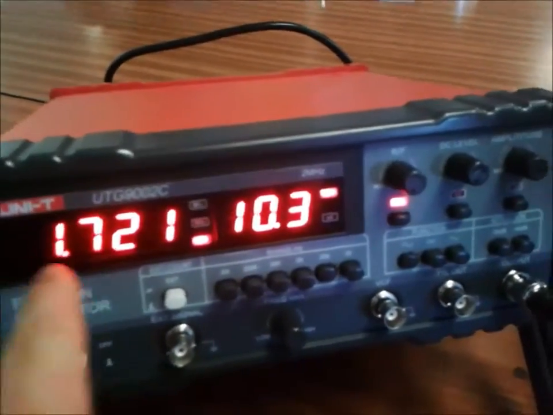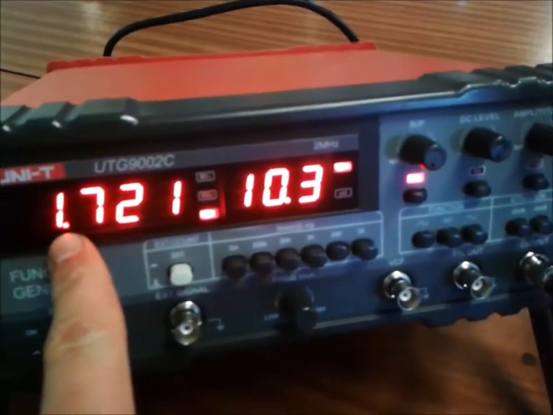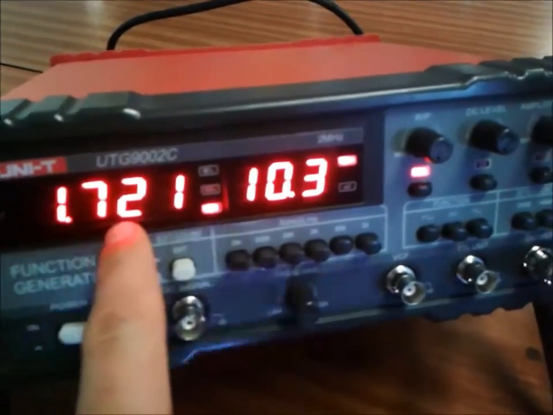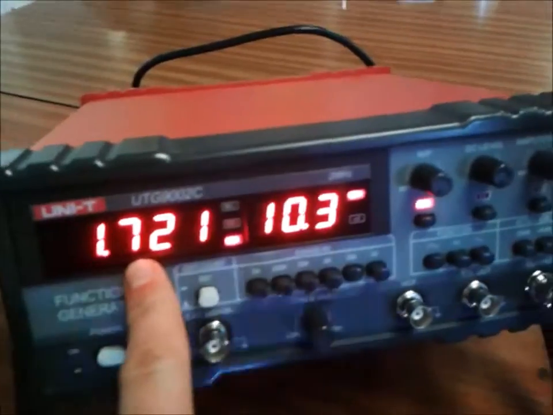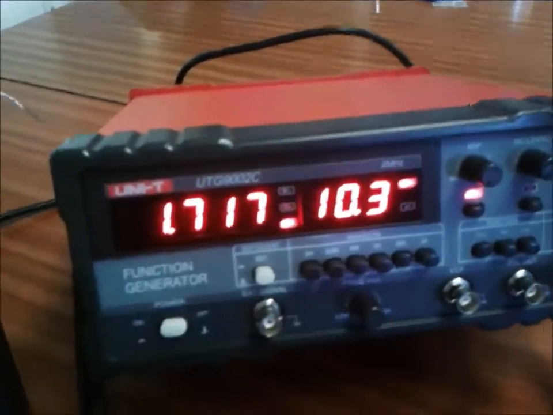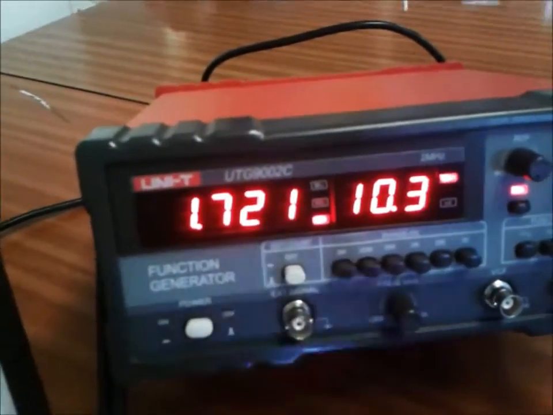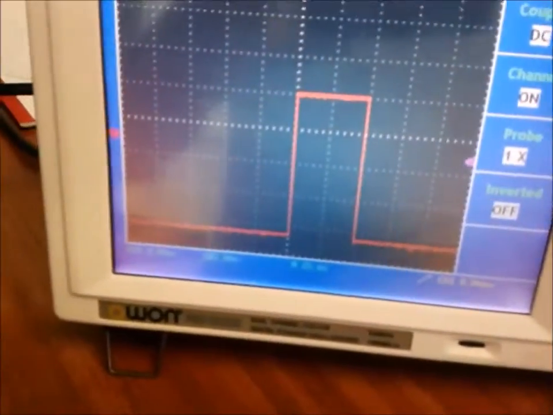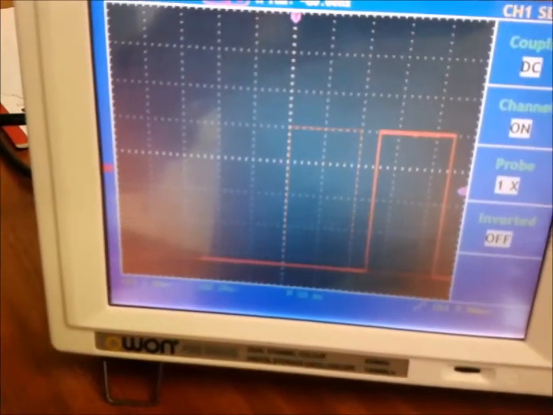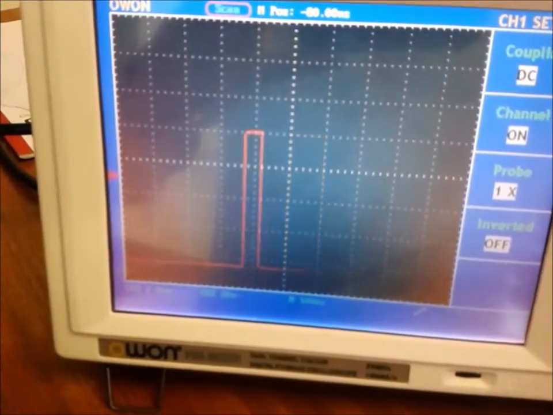And at the moment it's generating a square wave of 1.7 hertz, which is the slowest that this function generator will actually go. I can't turn that down any further. So we'll have a look at what that looks like on the oscilloscope. There we can see the waveform. Just adjust that a little bit.